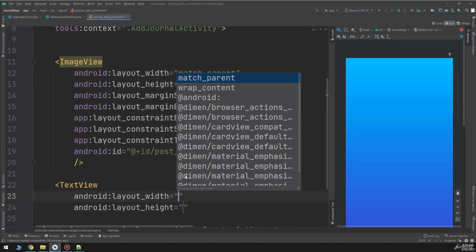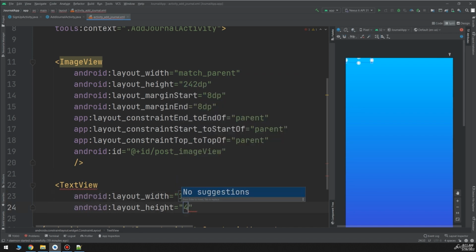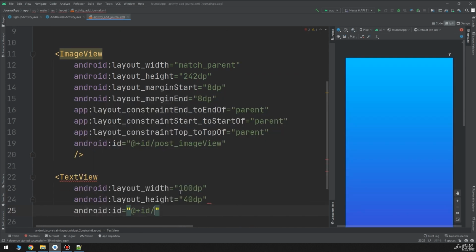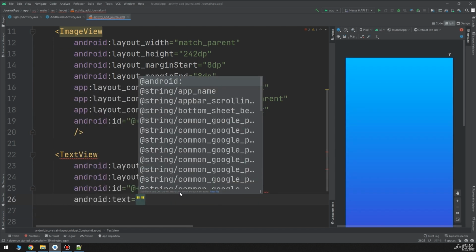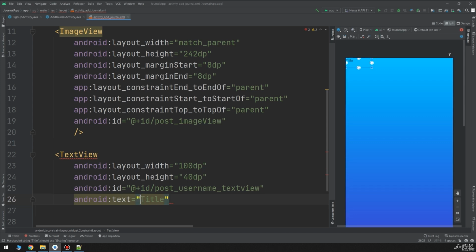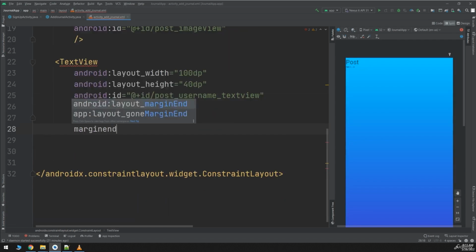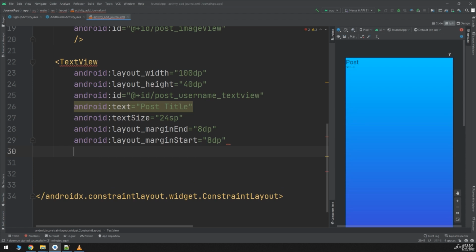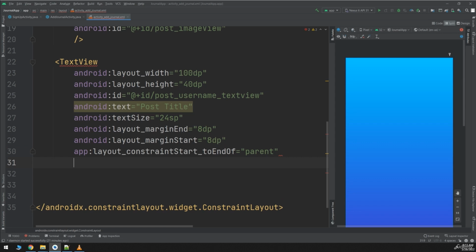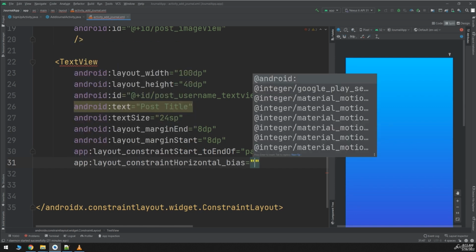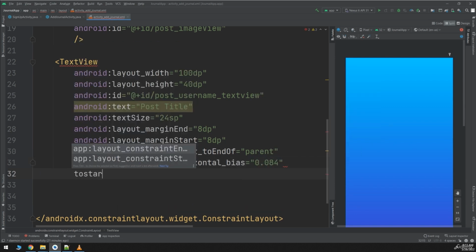Now the text view here is 100 dp, 40 dp for width and height. The ID post username underscore text view, and the text would be title, post title. Okay, and the text size is 24 sp. I increased the margin end to 8 dp, the margin start 8 dp, and the constraint start to end is parent. And the horizontal bias is 0.084.